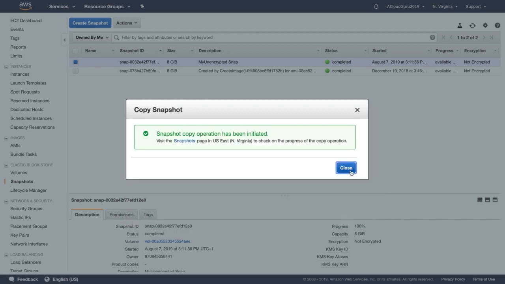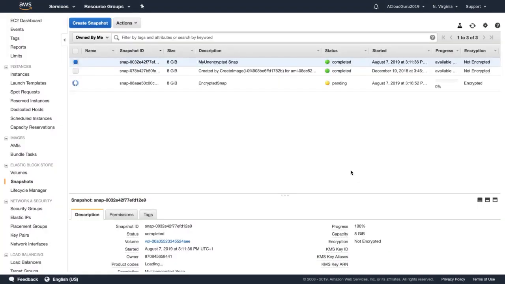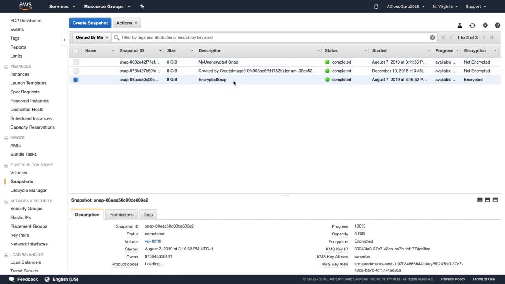So now we're creating a copy of our snapshot, and we are changing it from being unencrypted to being encrypted in here. I'm just going to pause the video and wait for this to come back up online. And we can see in here that that is now live and it is encrypted.